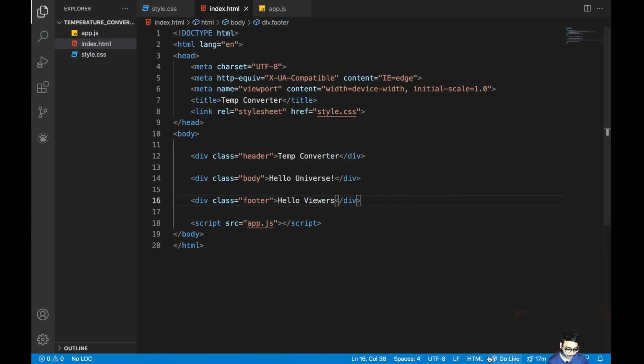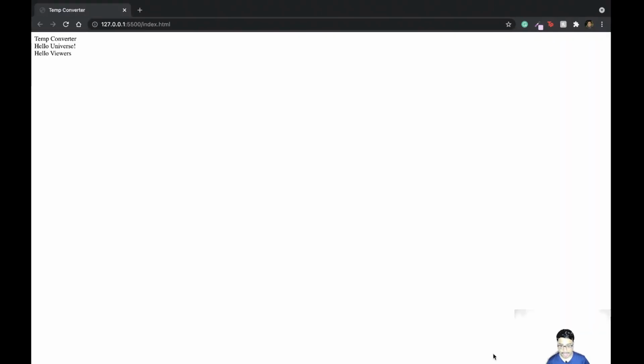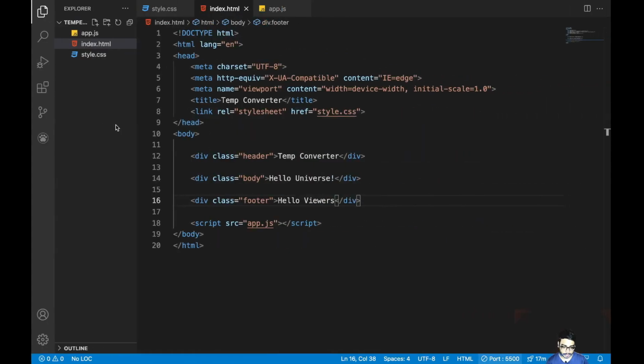So I will open live server. This is a free VS Code extension which helps you to spin up a live server where you can see the changes directly. So let's just click go live, and here is our temperature converter.